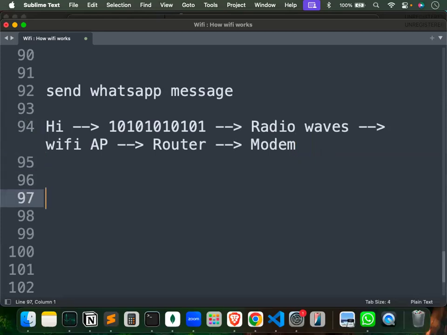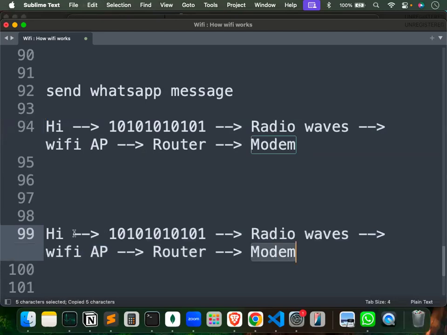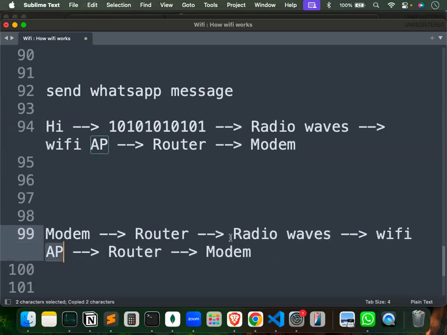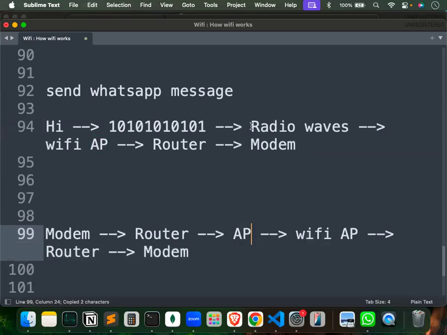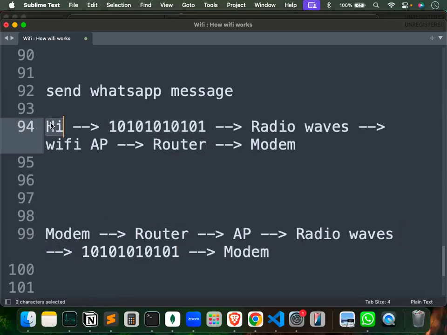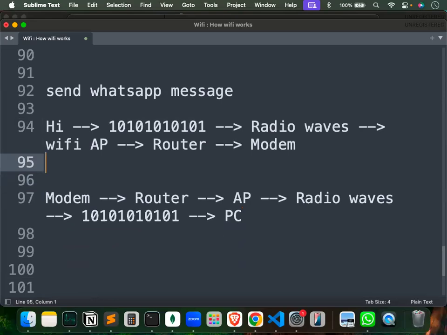The reverse works the same way. From the external modem, internet, you get some data, and everything happens in reverse order. First the modem comes, then the router comes, then the access point. Then you have radio waves again, then your data, and finally your computer, PC, whatever. So this is the typical flow. This is how Wi-Fi data is typically sent.